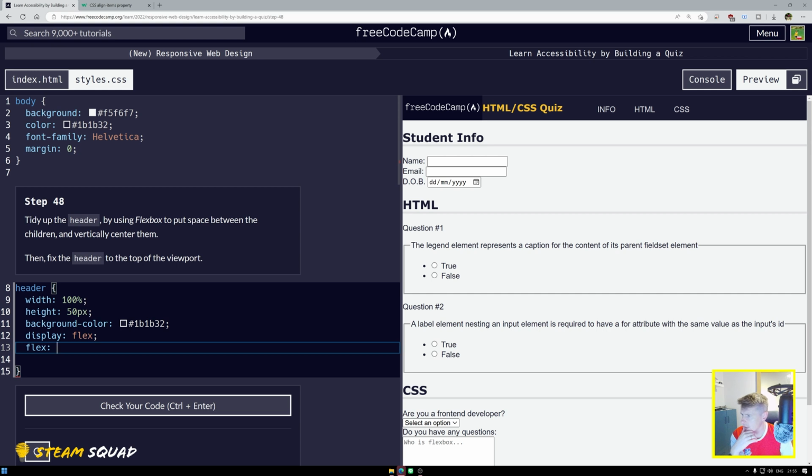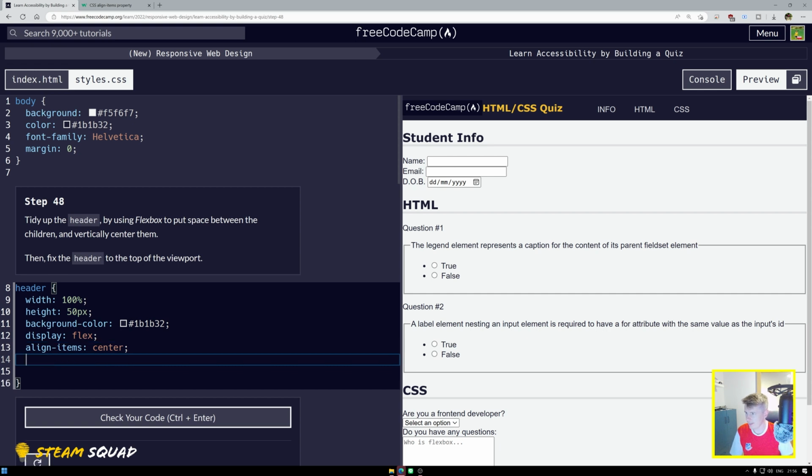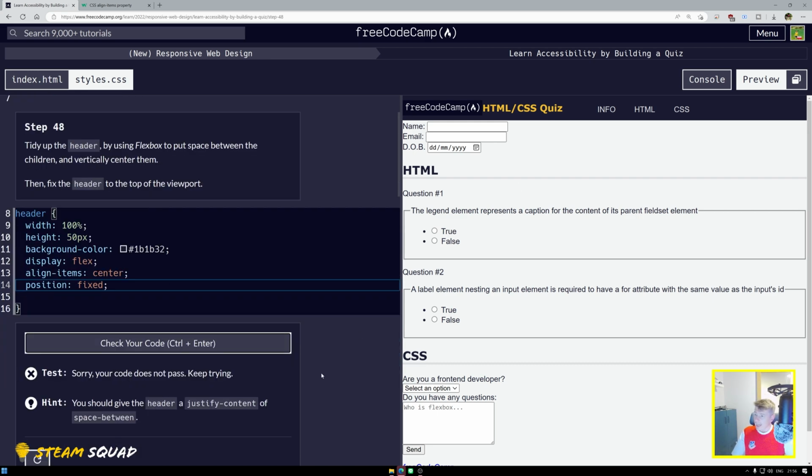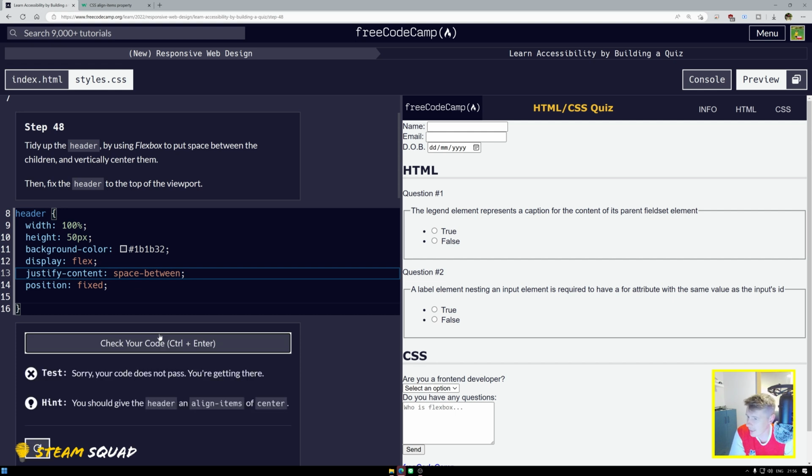Okay, it's already displaying as flex. Align items center. Let's see what that does. Doesn't seem to do anything. Fix the header to the top of the viewport. Position. Fixed. Maybe. I think I've got this completely wrong. We're going to have to learn some stuff. Header, a justify content of space between. Okay. Justify content space between. Some of these things, you know, you just have to get used to it, I suppose. A bit more experience. And your header has an align items of center. Okay, so I did need the align items of center.